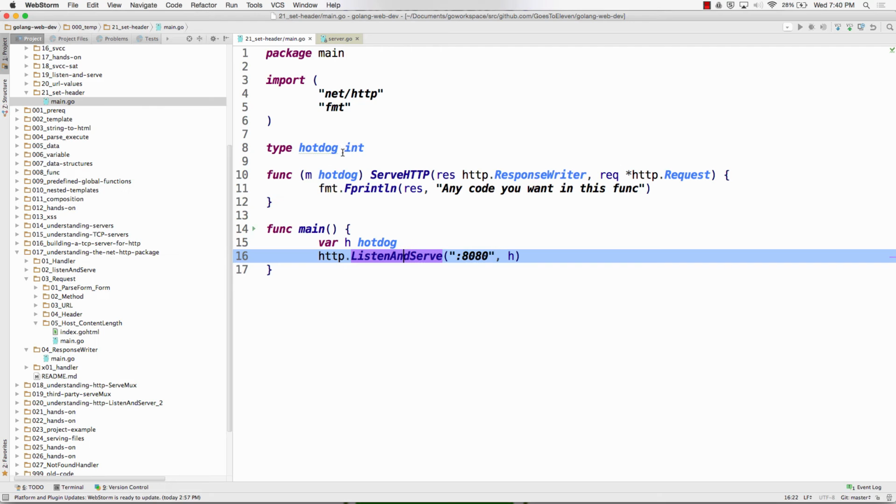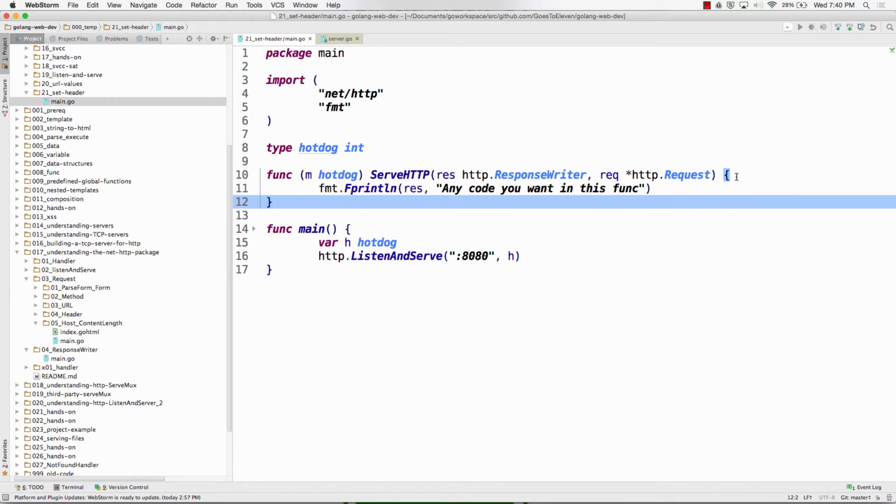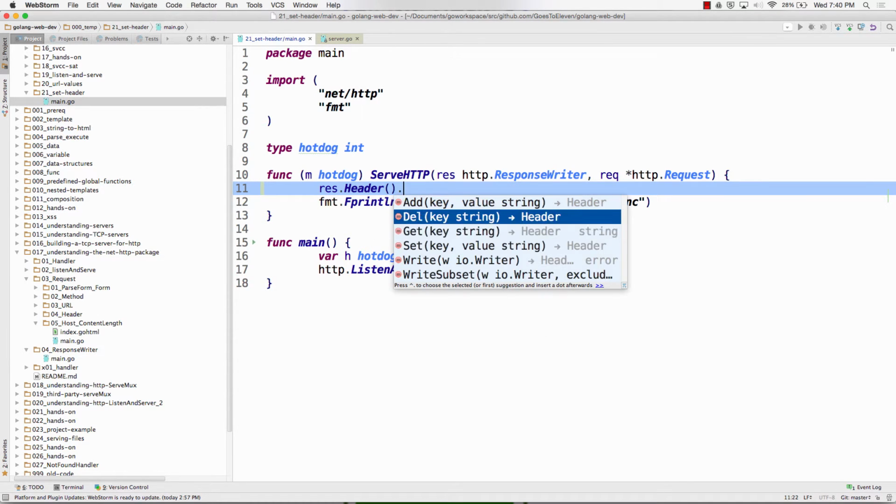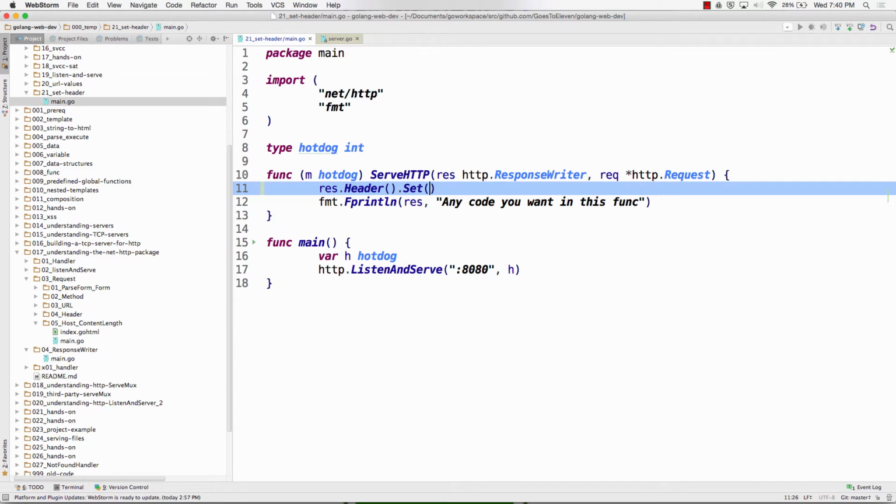So before I write to my response, I want to set headers. I'm going to call my response.Header, and then I could do Set, and it wants a key and a value, and they're both strings. And so my key could be tkey, and my value could be this is from Todd. I don't know. Can I make my own header? Is it funny when I say it like that? Does that help?